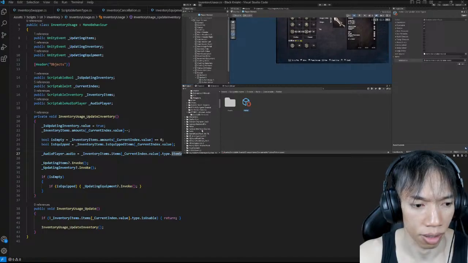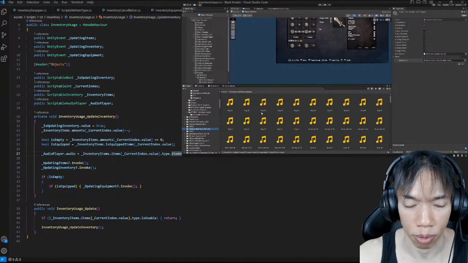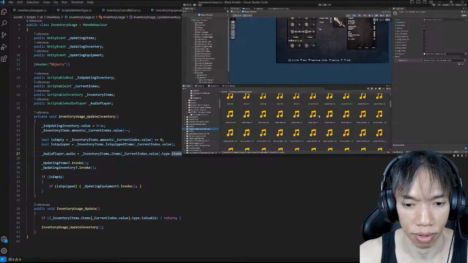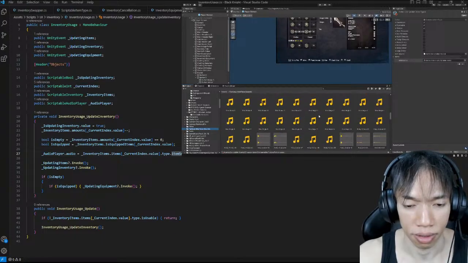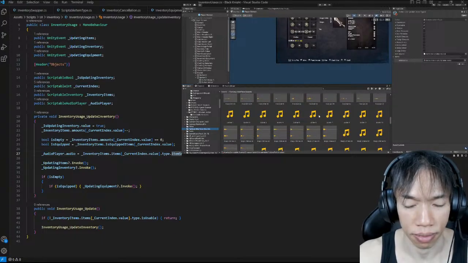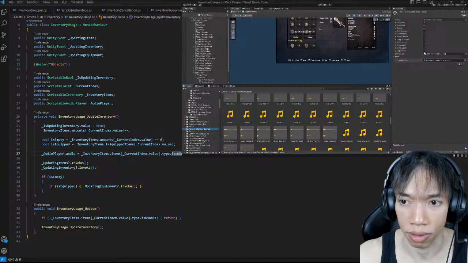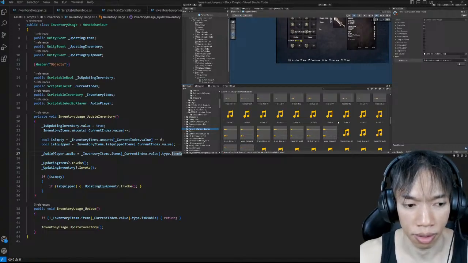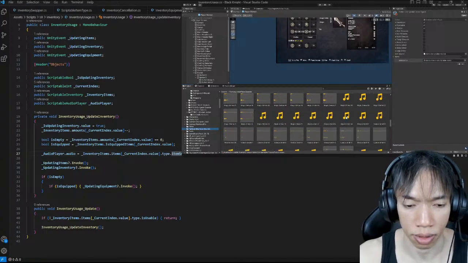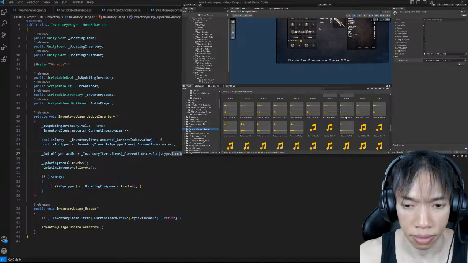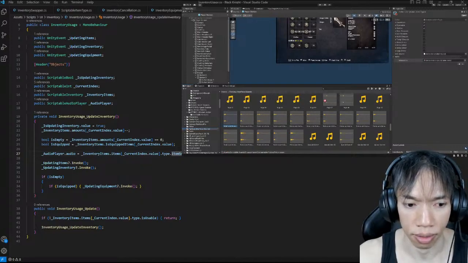I'm gonna be done today because I only have portion that can be used in inventory right now. I'm gonna keep adding after I have more than one type of consumable item. Right now, just add this one.